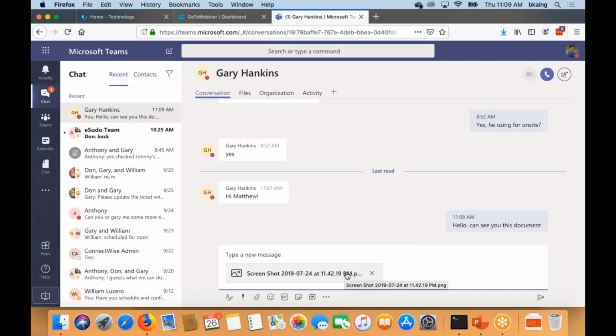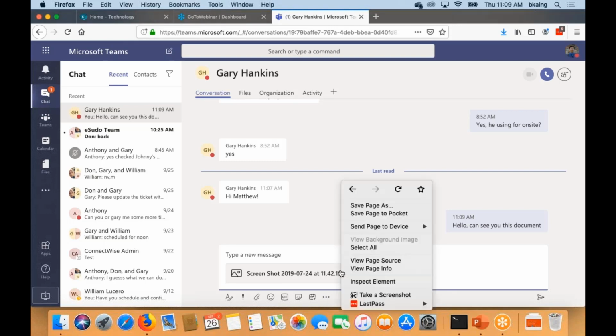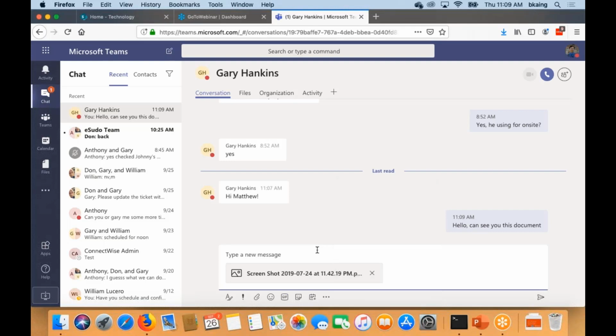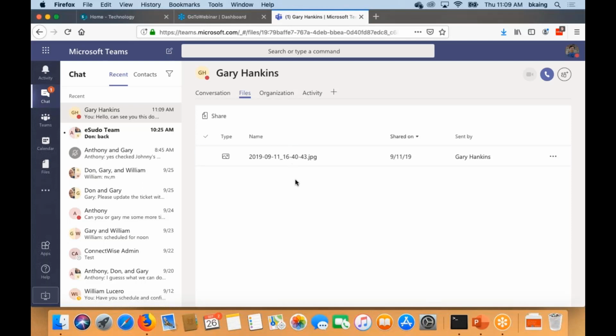If this document is editable, right? This is an image, so it's probably a lot harder to edit, but you can edit and make changes if it's like, let's say, a Microsoft Office, Excel, or Microsoft Word file, and the file will stay in this conversation with me and Gary.